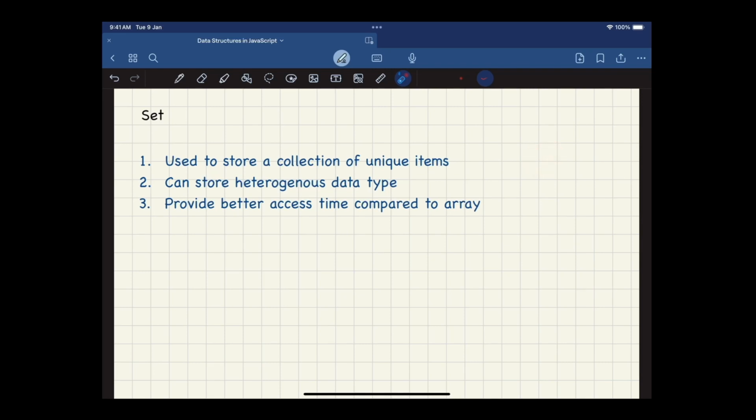Also, just like arrays, you can store heterogeneous data types. So we can use an object, number, string, whatever we want, and store it inside a set, but it has to be unique. That is the only constraint. Also, a set provides better time complexity in case of access. A set has a method called set.has, where you can check for any item being present in the set, while array has array.includes, which has a linear time complexity, basically O of n. We will talk about it in the time complexity part, but let's see how we can create a set in JavaScript.